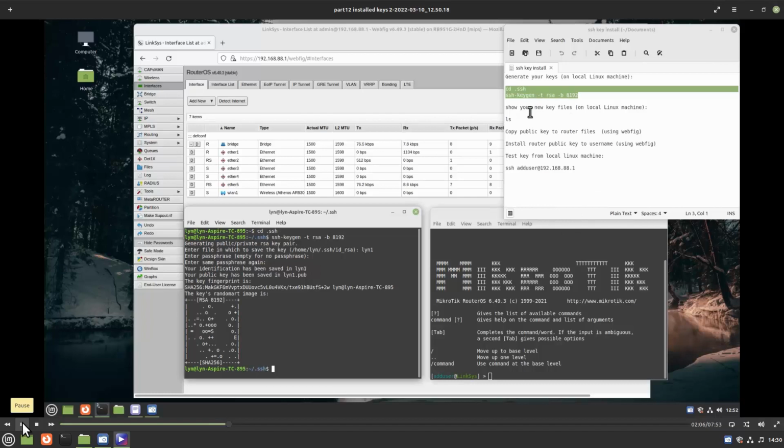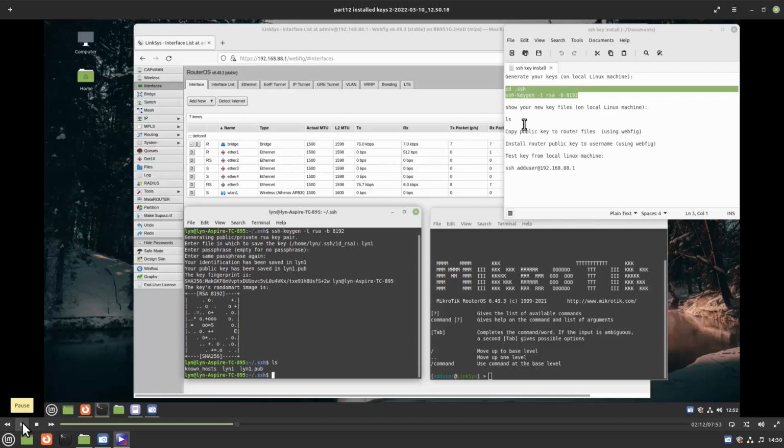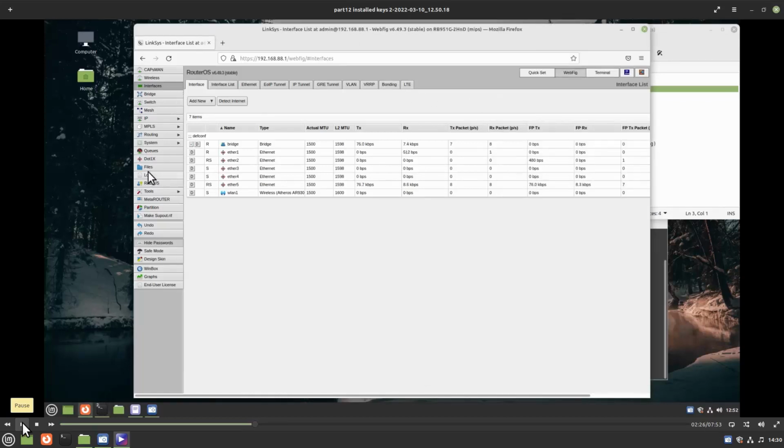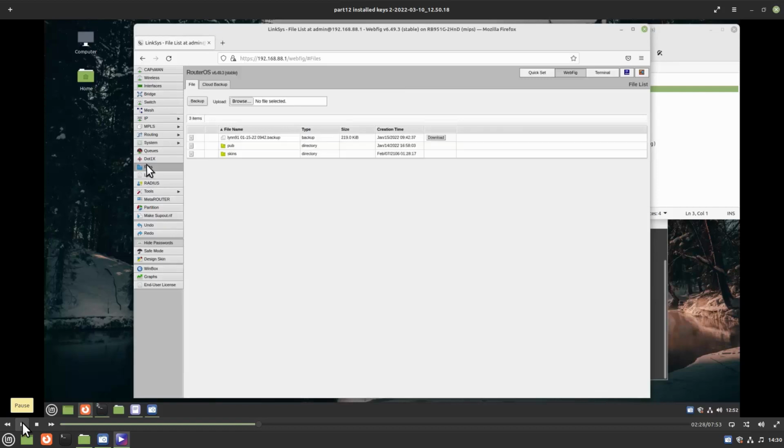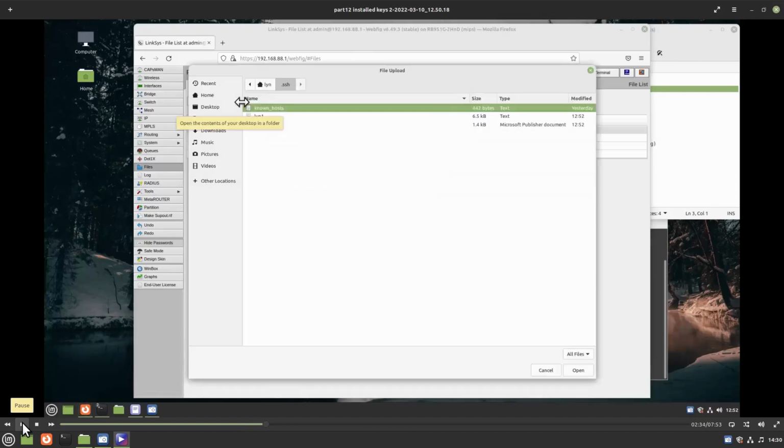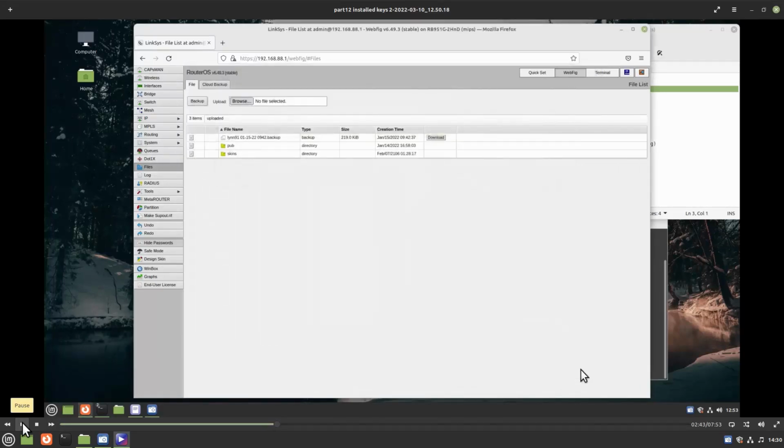So on our steps up here, we said show your new keys with the ls command. So we'll just type ls, and sure enough, there they are, lin1 and lin1.pub. So our next step up here is copy the public key to the router files using Webfig. To do that, we come up to our Webfig, and we go to our files. We can't drag and drop like you can in Winbox, but what we can do is upload a file. It takes you back to the file system on your local computer. We're going to upload lin1.pub. So just select it and say OK. Now I notice I have lin1.pub.